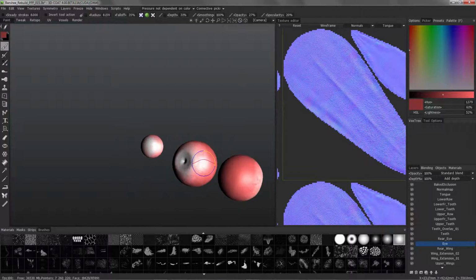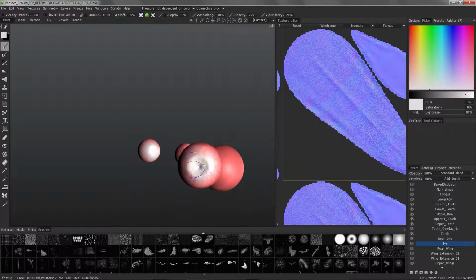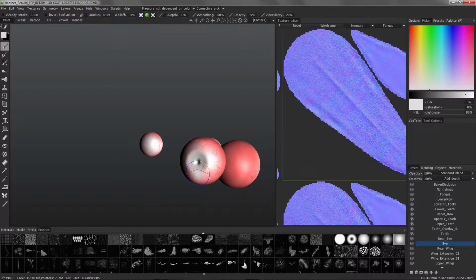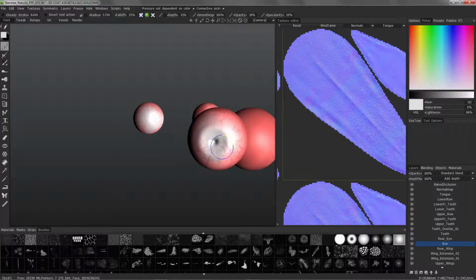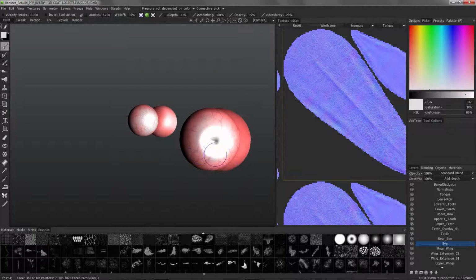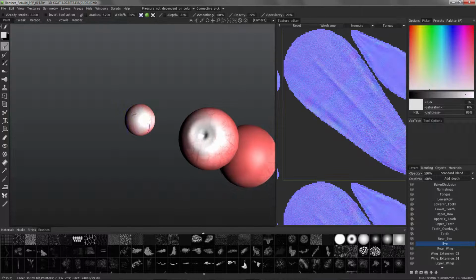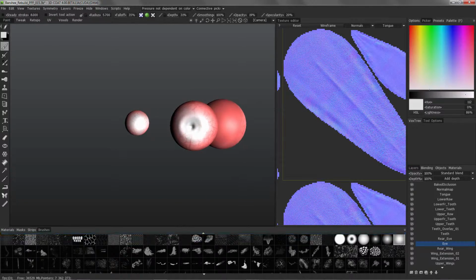So just using a regular brush here to softly blend all that color in. Adjust the opacity a bit in the toolbar. Using a white texture or a white color now. Now we're going to go ahead and add the iris.